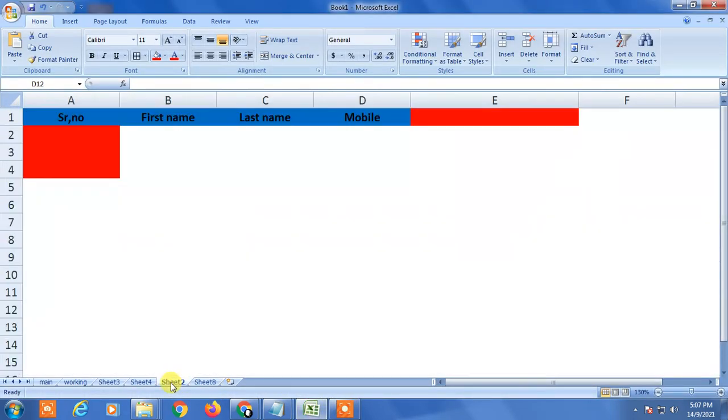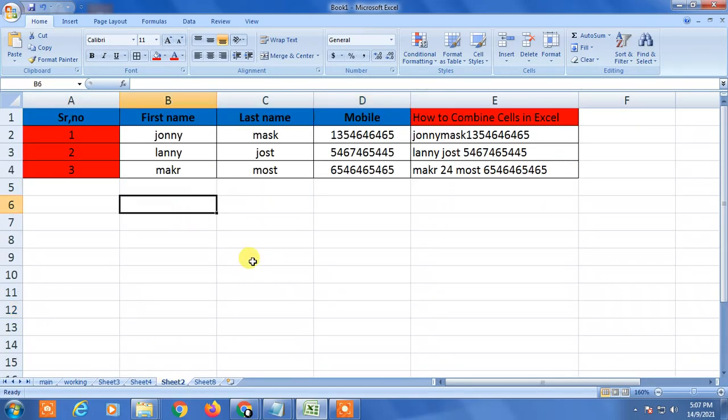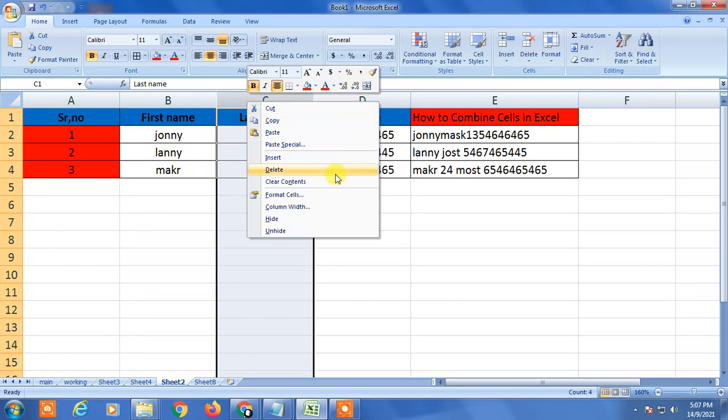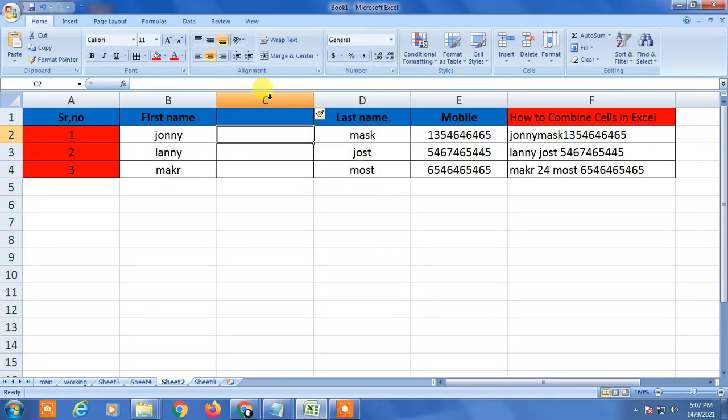This is my demo account. This is my demo data. I want to insert or add a column in Excel. So guys, if you want to add a new column in Excel, just click on any column before which you want to add, then right-click and click on insert. The new column will come here. This is how you can manage the columns in Excel.